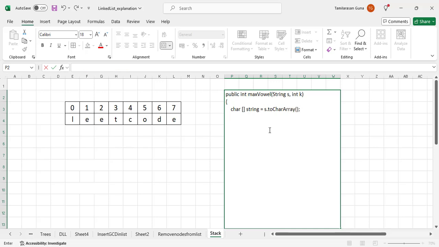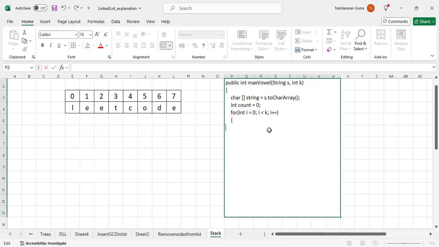Done. Now I have to take a variable called count, and I'll initialize the value as 0. I'll take a for loop and iterate up to k times: int i equal to 0, i less than k, i plus plus. Here I am going to iterate the loop up to k times and check whether the characters are vowels or not. For that I have taken an if condition, using the method isVowel on the character at index i.